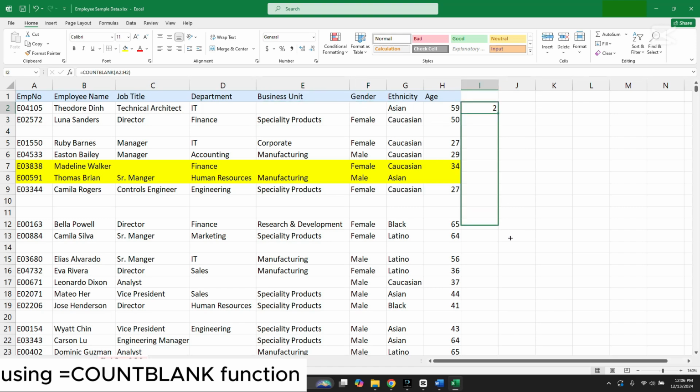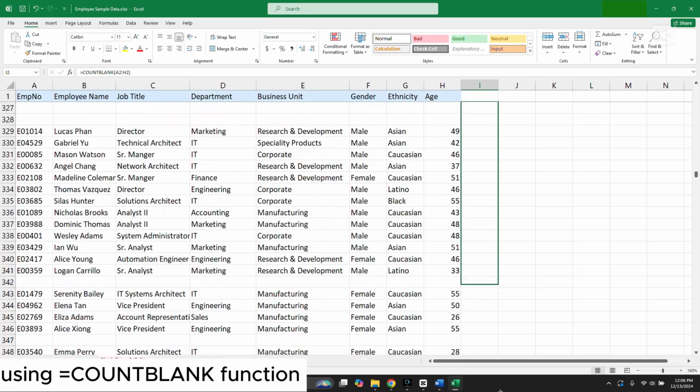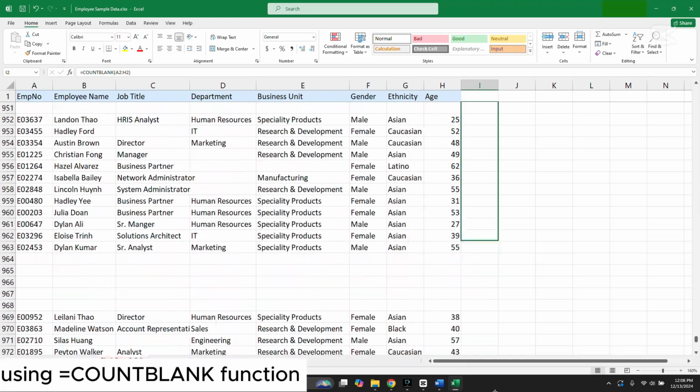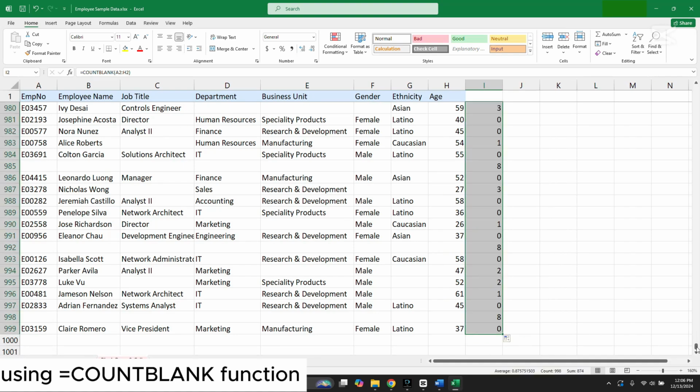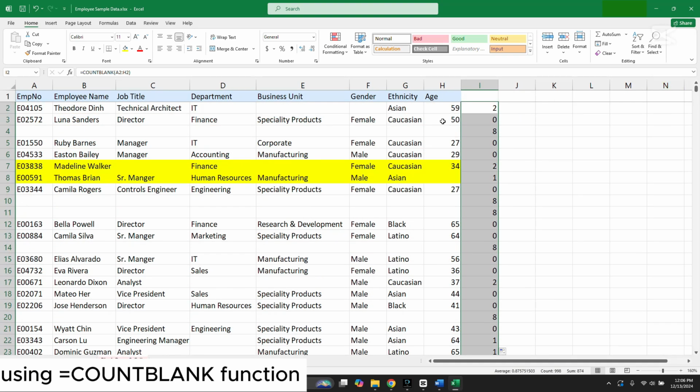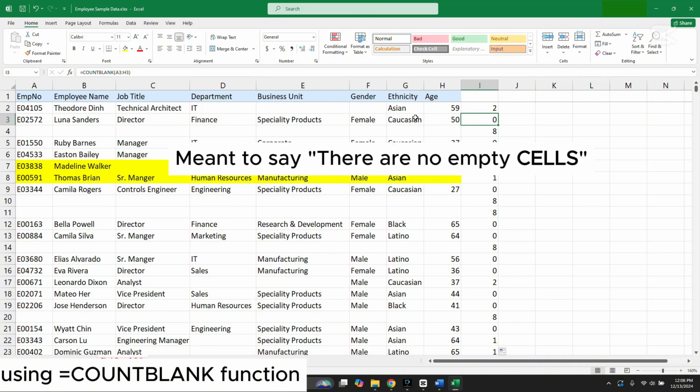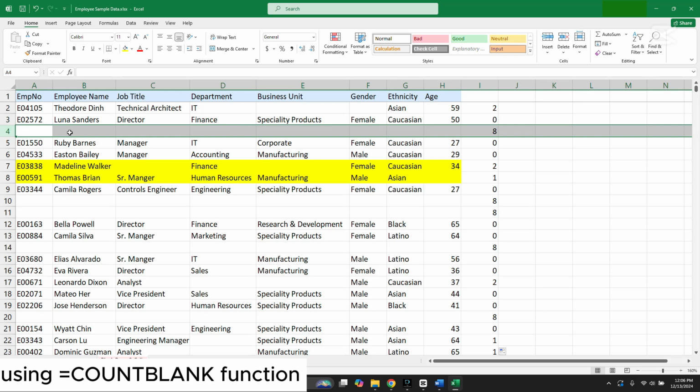Perfect. So I want to expand that across all my rows. And since there are blanks, I need to scroll. There we go. Perfect. So every row has 8 cells. Now, if all 8 cells are empty, you're going to get an 8. If only a few cells here and there are empty, it's going to give you their count. For example, here we have 2, here we have 0 because there are no empty cells. And then row 4, we have the entire row empty, right?